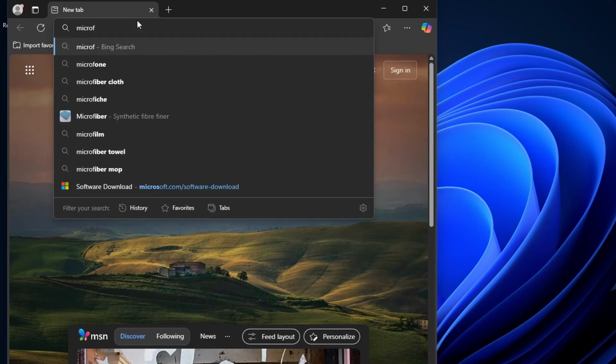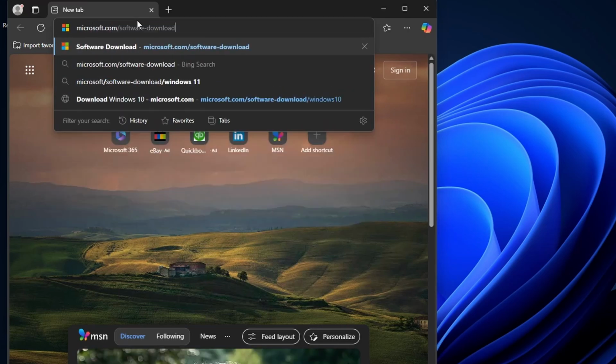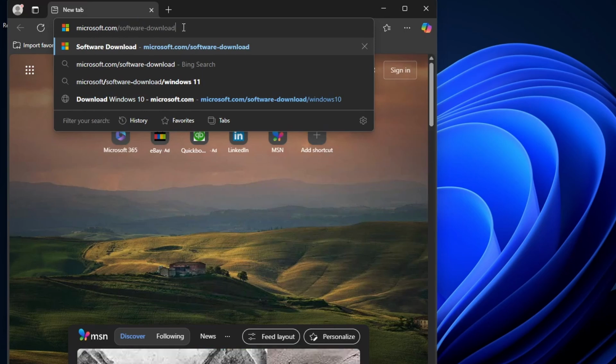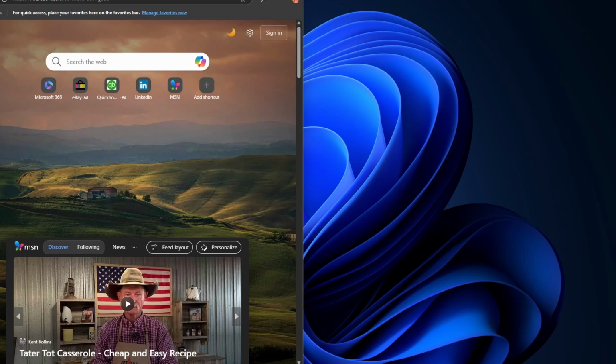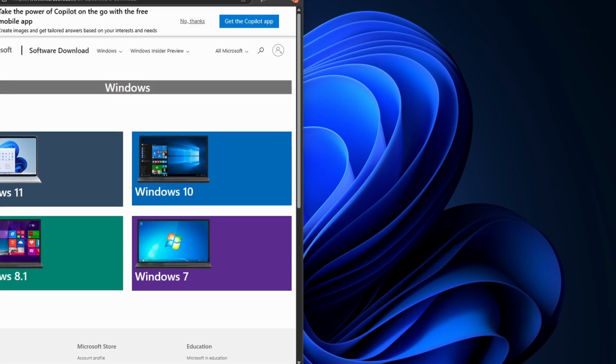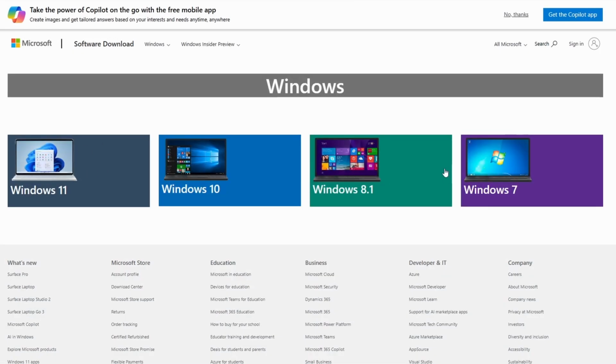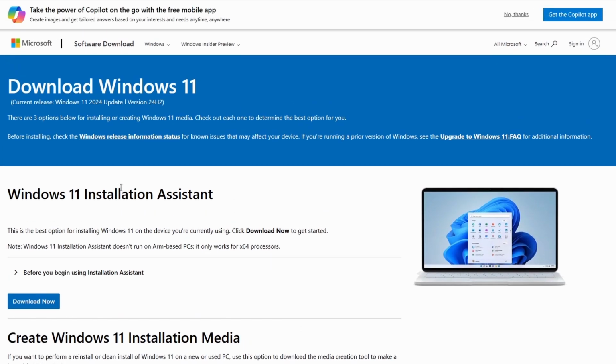So first thing you will need is open up your browser and search for this URL. So it would be microsoft.com/software download, okay? Once you open it up, you will have a couple of options. We want to go with Windows 11 in this case.